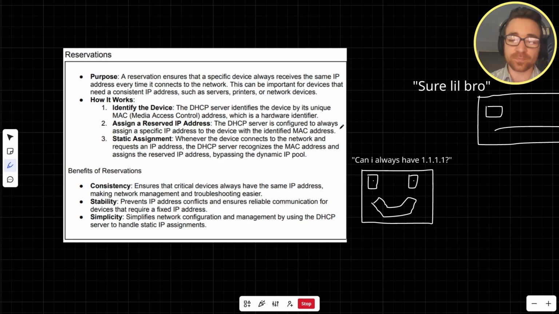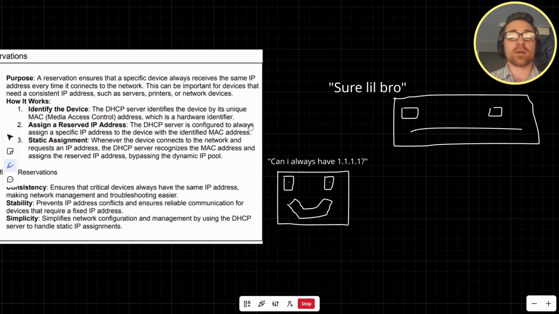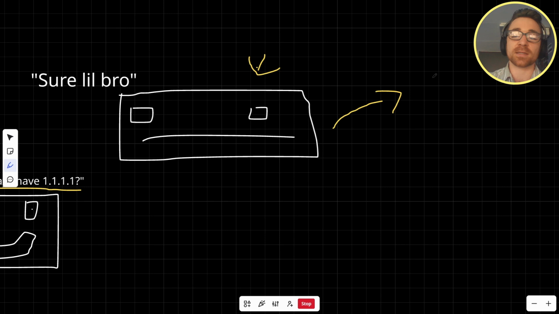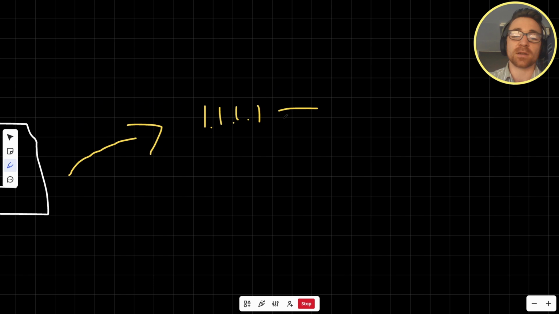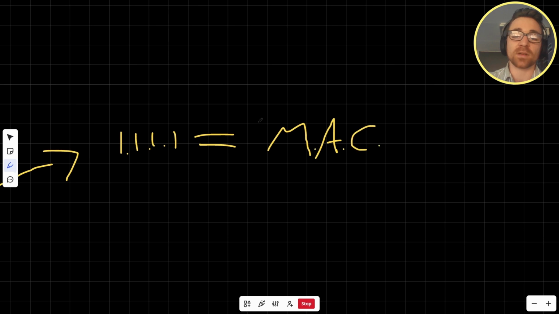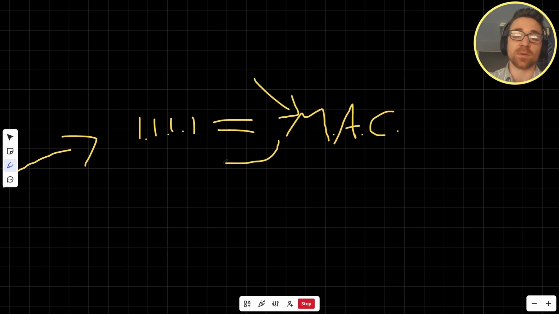Now, reservations. This is when basically your device joins and he says, hey man, can I always have the IP address 1.1.1.1, whatever IP address it is? And the DHCP server here is like, yeah man, sure, no worries. What he's going to do is he's going to put that IP address aside, 1.1.1.1, and he's going to say that IP address is reserved for this specific MAC address. So they use the MAC address. Whenever the device with this MAC address joins, I'm going to give them this IP address, and I'm not going to give anyone else that IP address.